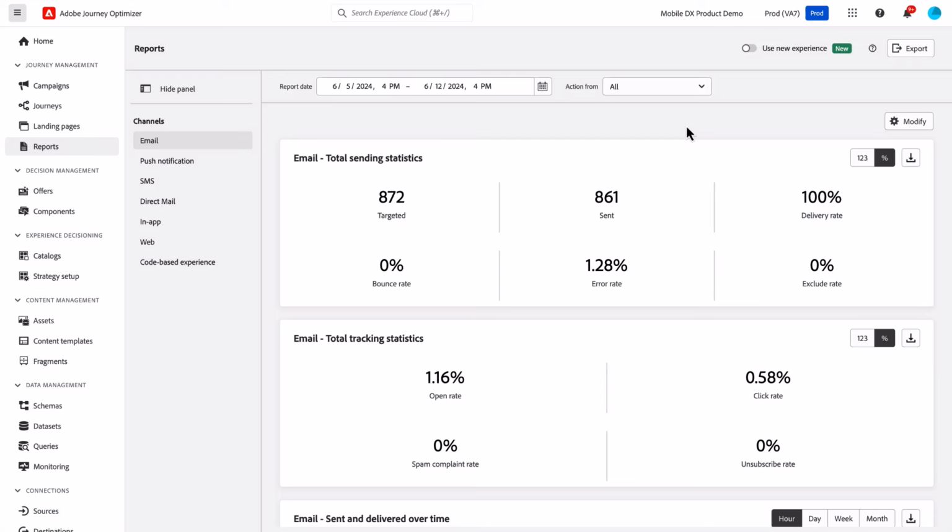In this video, I'm going to walk you through our new AJO reporting experience. In AJO, we've enhanced the reporting experience to include some new capabilities and unlock some new potential. Now, this feature is an opt-in only experience for the moment. So by default, you'll still see the standard AJO experience.